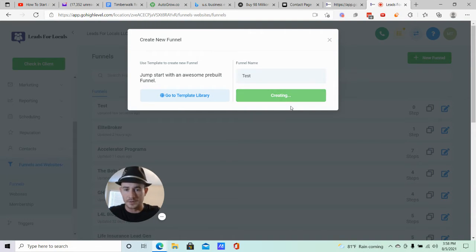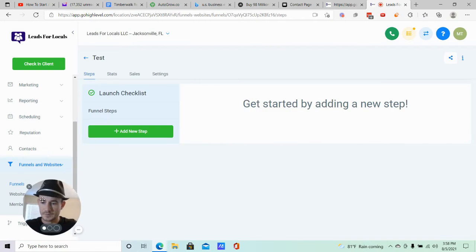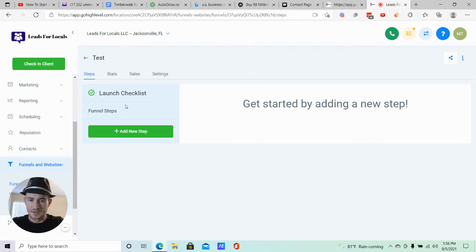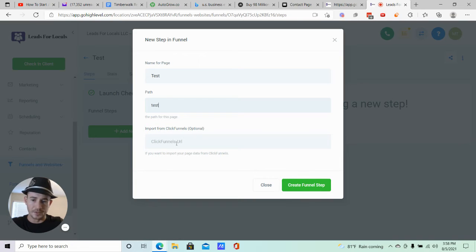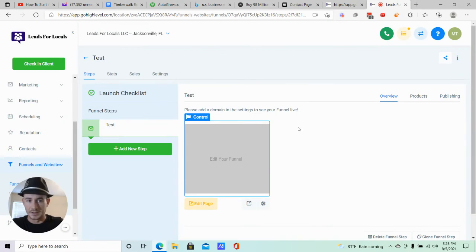So I'm just going to create a test funnel here. There's actually probably a better way to do it, but anyways, for me, this is the easiest. All right, we're going to add new step. I'm just going to do test. You can actually import your ClickFunnels pages by pasting in the URL right there. It's pretty cool, makes it a lot easier.